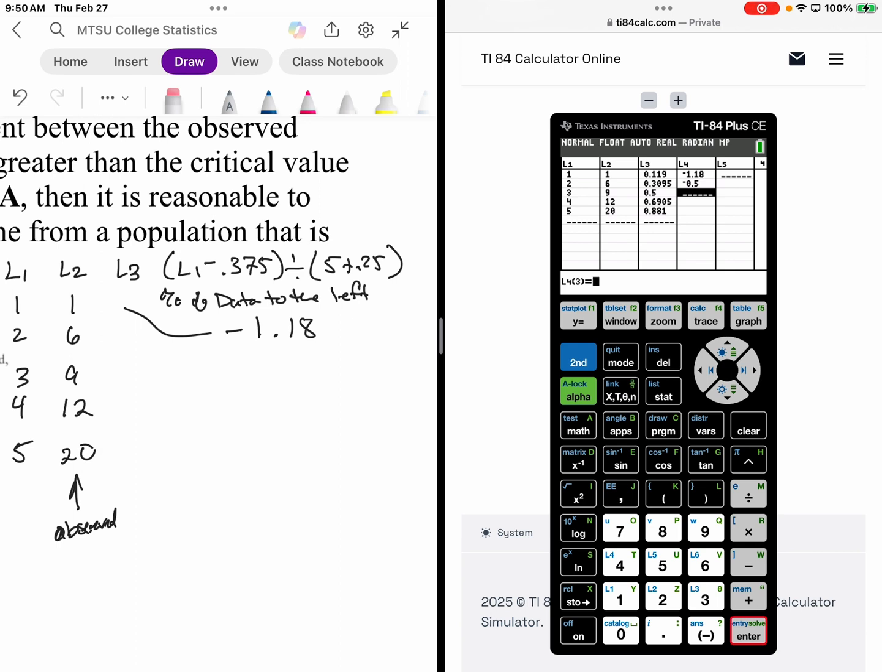All right, next one here, 0.5. That's exactly 0.5, so that would be just 0. Then we come back up here, 0.6. That would be on the positive side, 0.6905. I think that's going to be closer to 0.6915, so that's going to be 0.5. And then the last one should be the opposite of the 1.18, so 0.881. There we go. Yes, it is. 1.18.